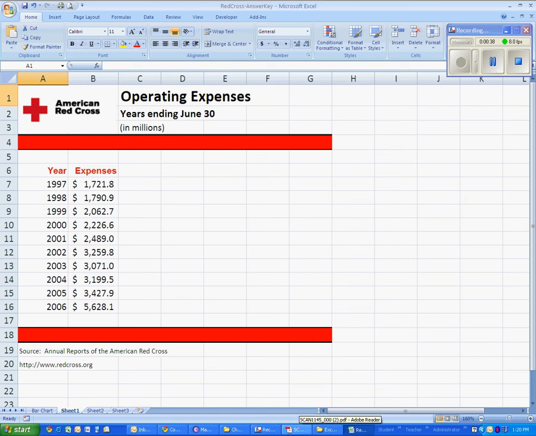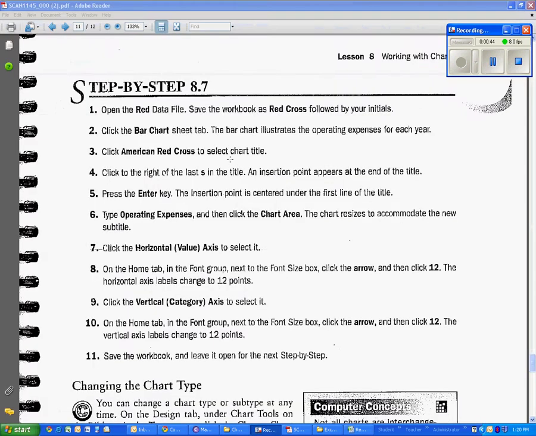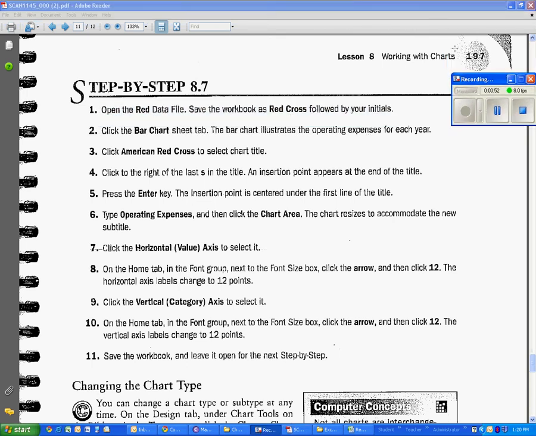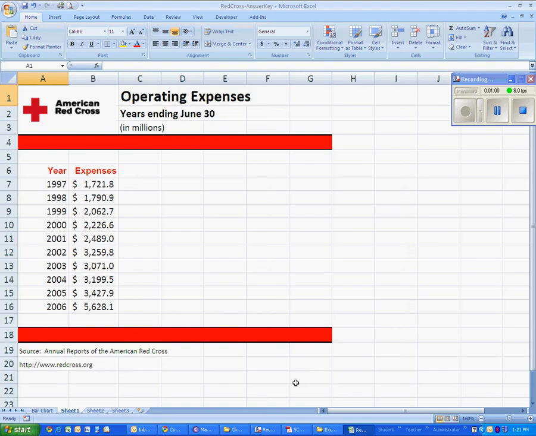If you're following along in the directions, we're starting on step 8.7, which is here, where it says open the data file called Red and save it. It's on page 197 of the direction spreadsheet if you're following along there. This is what the file should look like. I've zoomed in a little bit so you can see it.